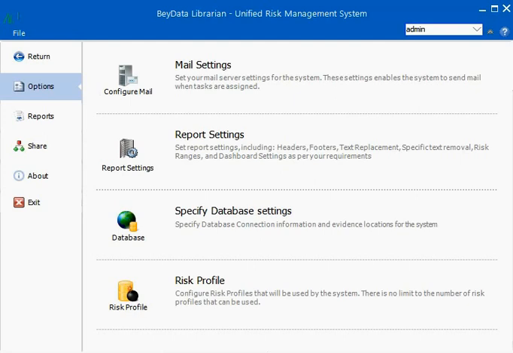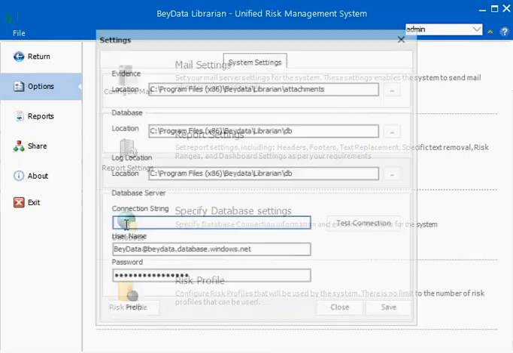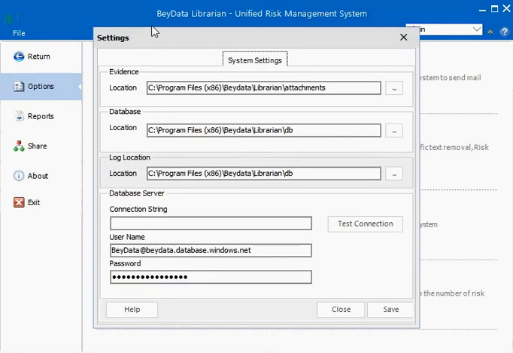Okay, the next group of settings we're going to look at is the settings related to the database: locations, functions, strings, passwords. To get to the database settings, simply click on the database icon on the options page. Okay, this will bring up the actual database settings being used in the system.